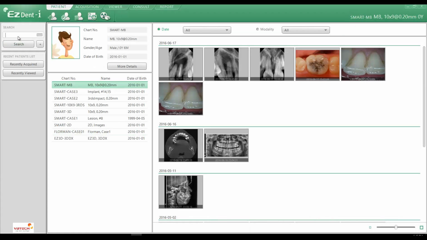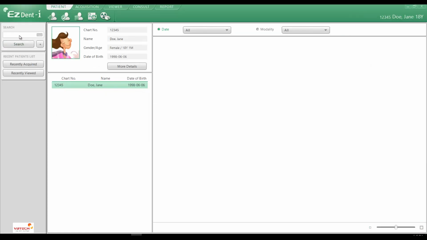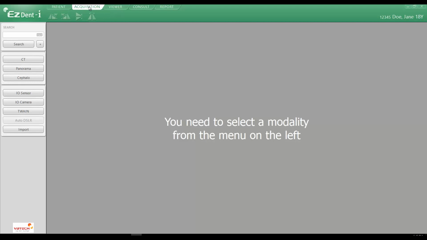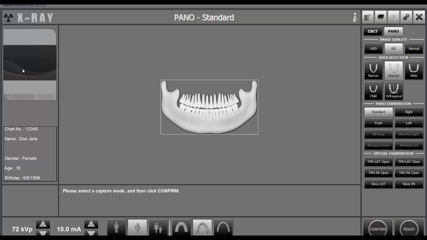From the EzDent-i software, we'll click in the search screen to search for our patient. Identify the correct patient and then left-click on the Acquisition tab. From there, navigate to the left-hand side of the screen and left-click on the option for Panorama. From here, we are in the panorama mode to do our 2D image capture.